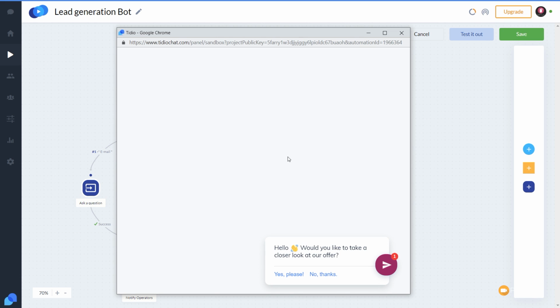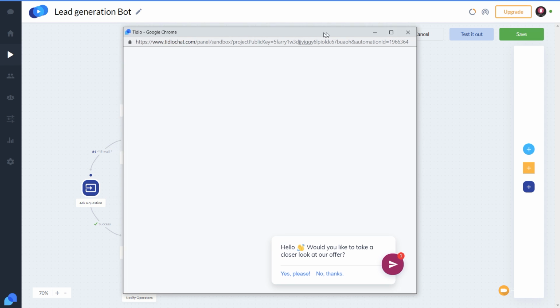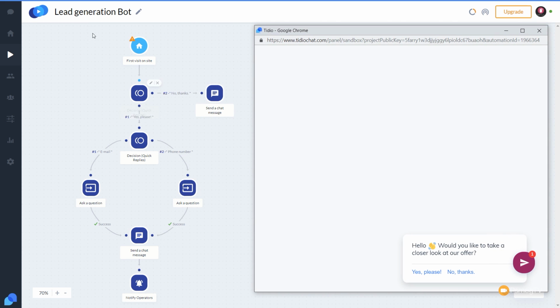So as you can see, after a certain period of time, something happens with our chatbot. It says, hello, would you like to take a closer look at our offer? We have two options available, yes and no. So if we move this over, you can see there's the flowchart. So the first visit to the site, there's the decision. This is what pops up. Would you like to take a look at this?